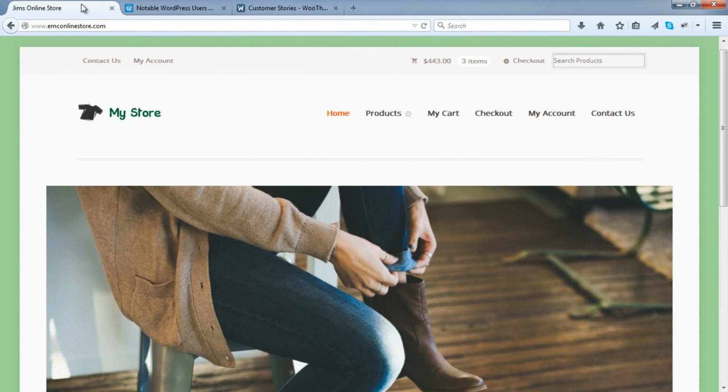In the time it takes you to follow along, you'll know everything you need to know about setting up your own online store, including accepting payments from your customers. We'll take you through everything step by step.